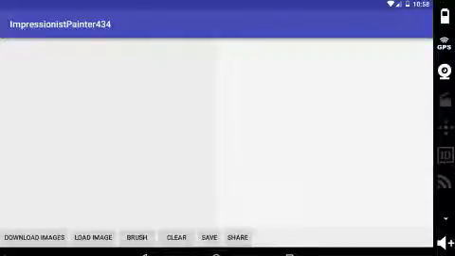This is my Impressionist Painter app. This is where the photo will be uploaded. This is where the user can draw. You can download images, but since we already did that, we are going to go to load images.